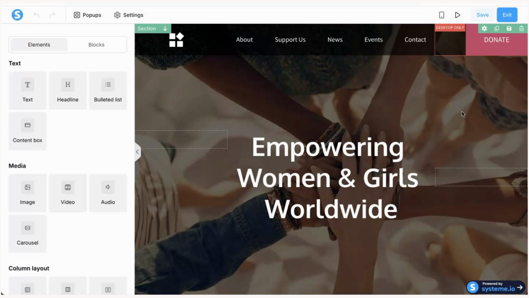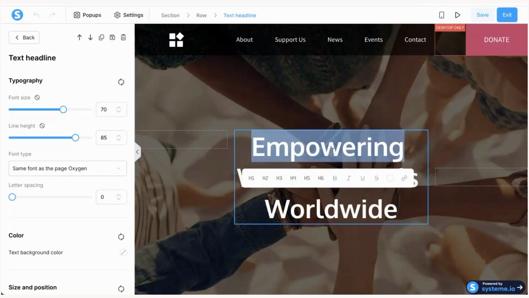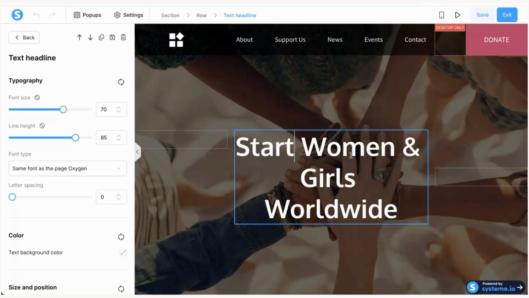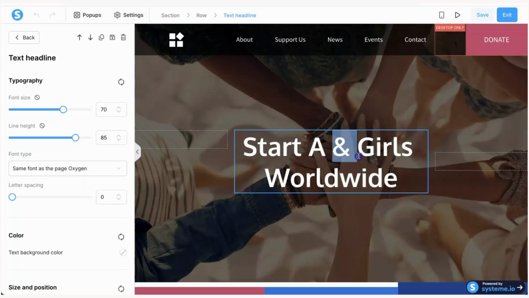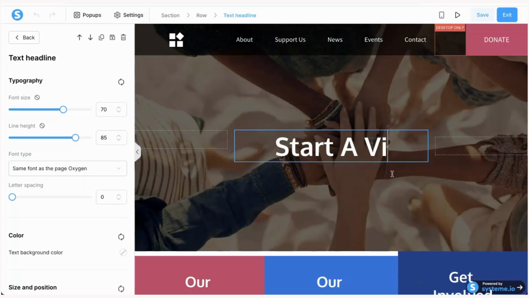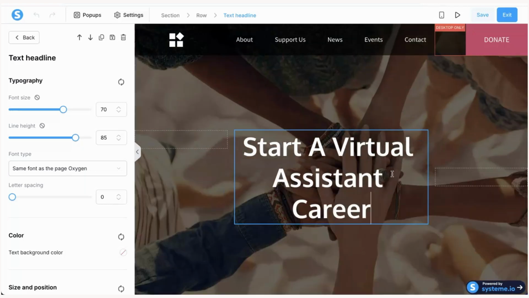And now we get to the fun part, customizing this template to your needs. Now you can click any text and edit it. So for instance, the title. If I click it here, double click on the word, I can change it. It says empowering. I can say start a virtual assistant career.